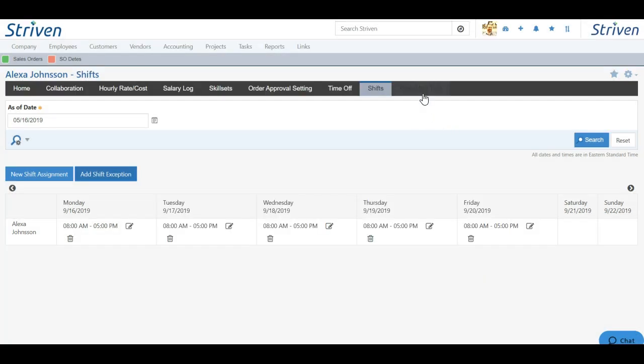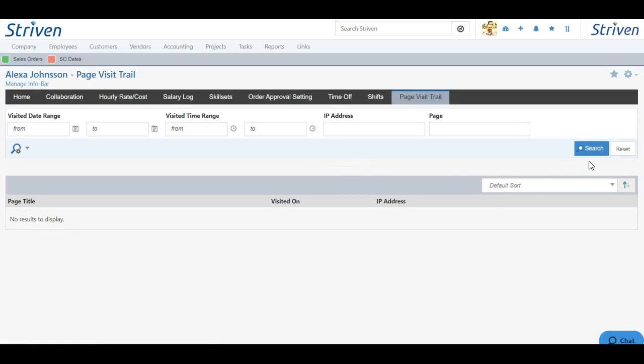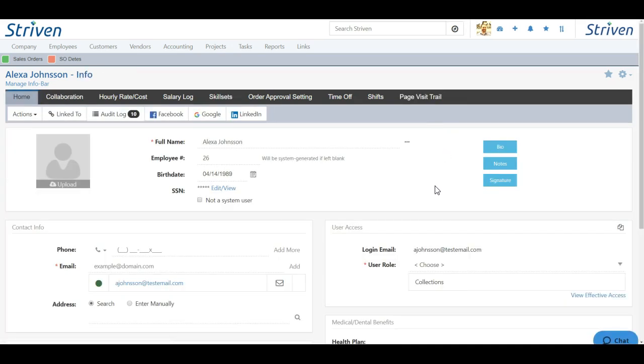The last section is the page visit trail. Here, we can click the search button and see all the pages that the employee has visited while signed into Striven. We can also search for a date range in which they've used Striven, as well as times if we want to get more detailed. We can even search for the page title and the IP address as well.